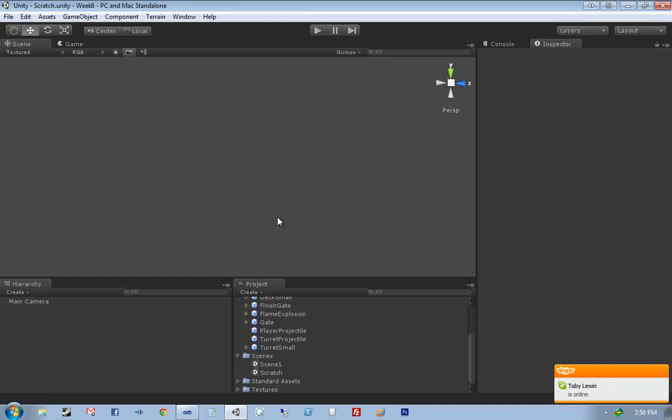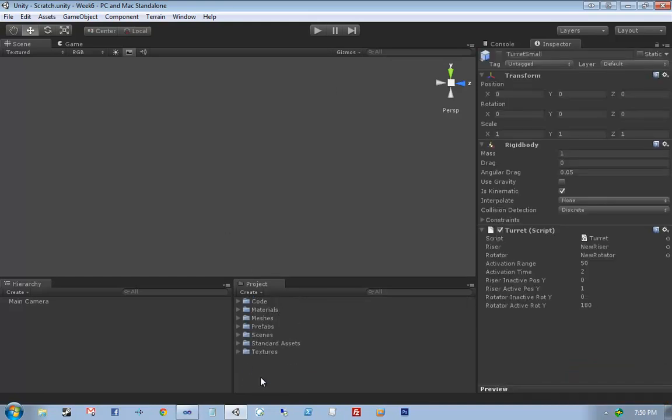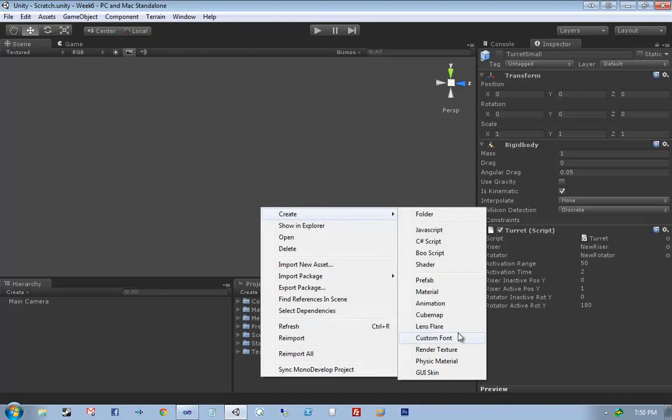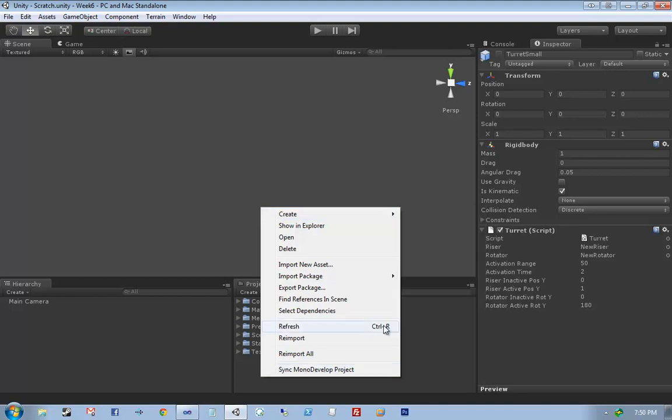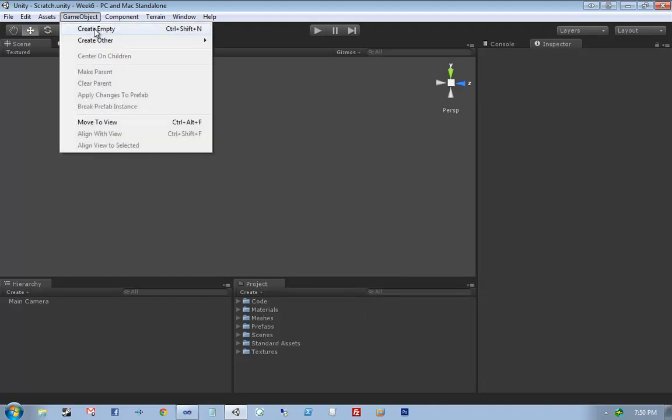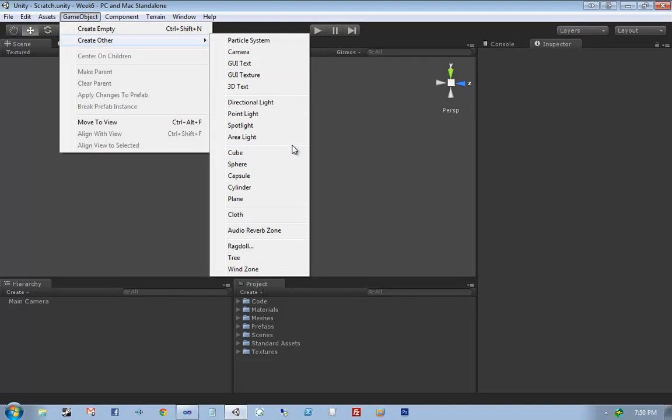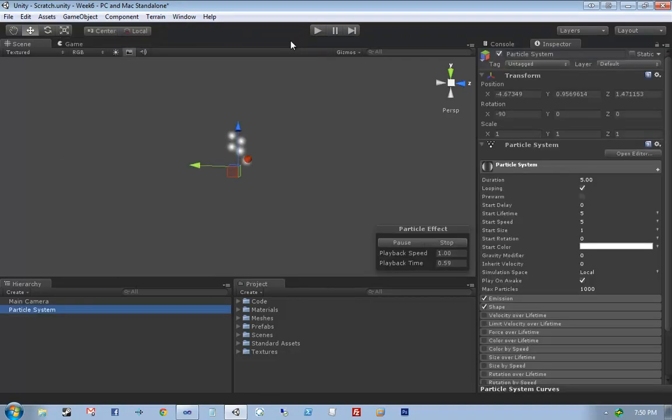Right, you're in the scratch scene, so if you create a particle effect, sorry, it will be a game object, I think. Yeah, there we go. Create a particle system. Voila. We now get this lovely new shiny particle system, sort of spitting out default things.